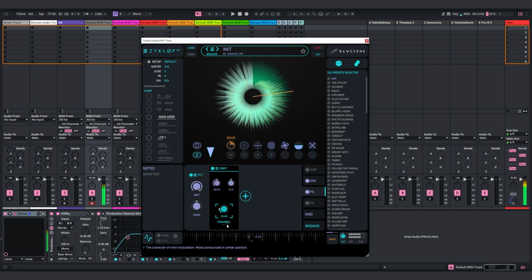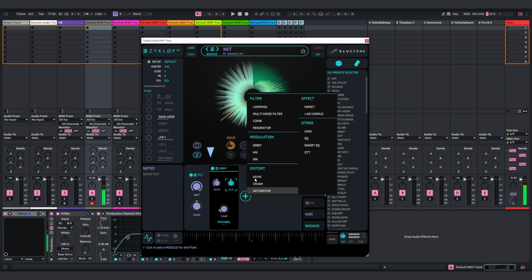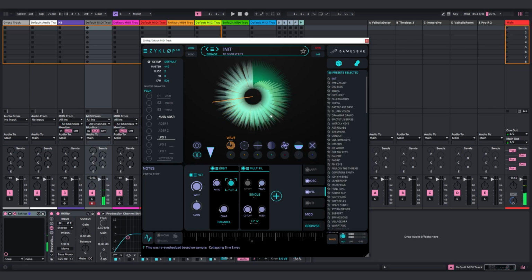Turn down the character. All right, you adjust your flux to taste. I kind of like it right in the middle, right? And now what we'll do is we'll add a multi-mode filter, okay? So we're going to have a multi-mode filter here in the middle, okay? And we can leave it on low pass 12 and then lower this amount down, all right? Now we got that nice soft pad sound. I like it.